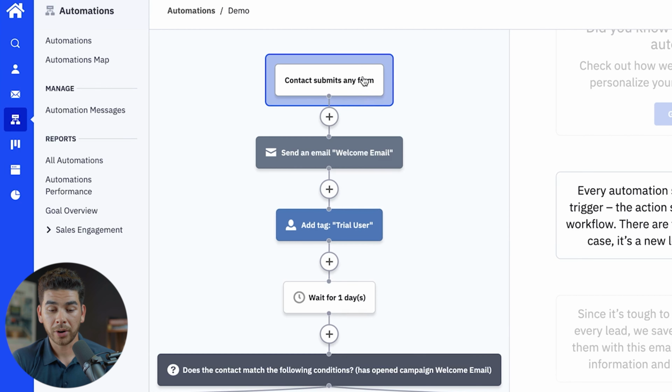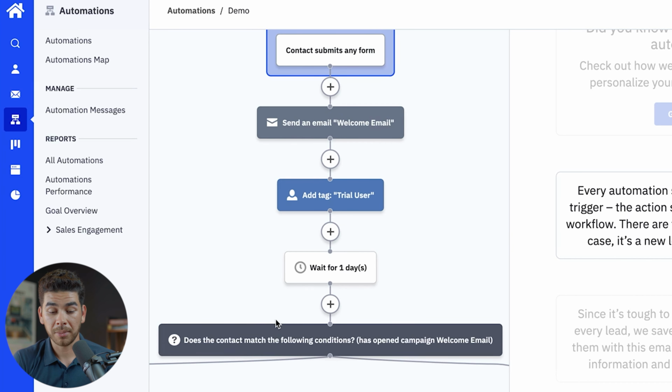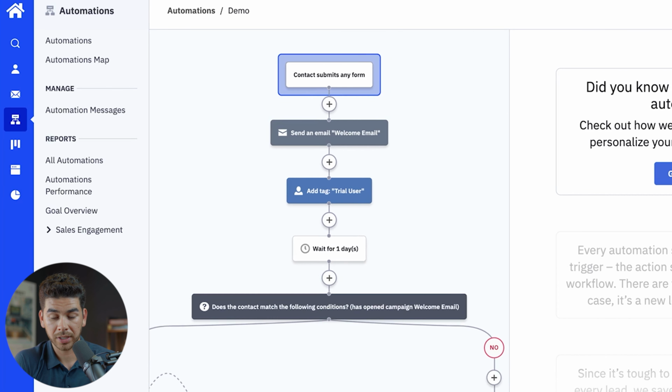Okay, so the top bar here says contact submits any form. So that is a form that we created earlier. Somebody is going through there, and that's the first step. So after that, we're going to send a welcome email. That's what you'll see here. And then we're going to give them a tag that is trial user. In this demo, they wait 1 day before they send another email. Okay, so let's zoom out a little bit here to see exactly what they did.